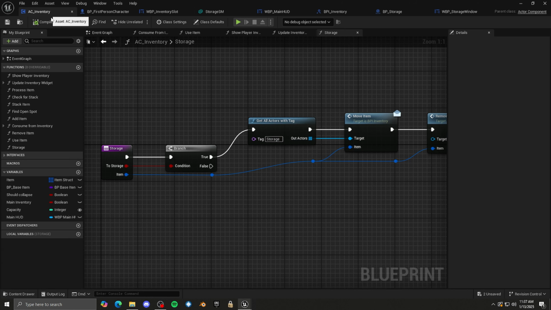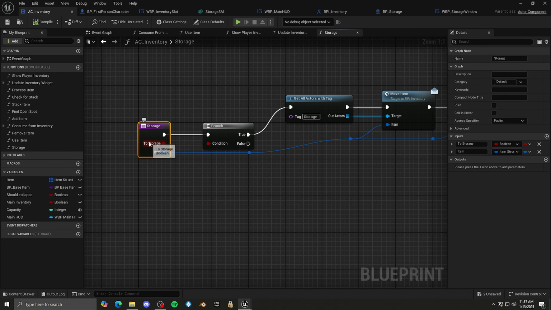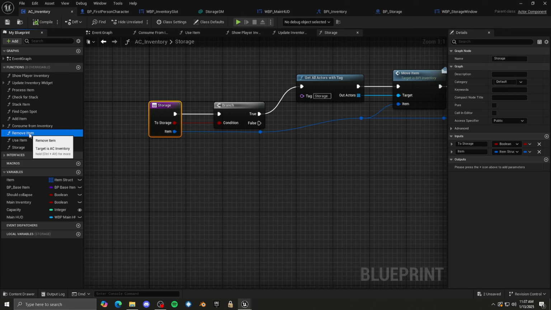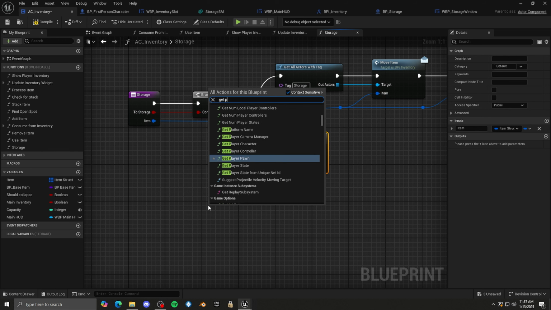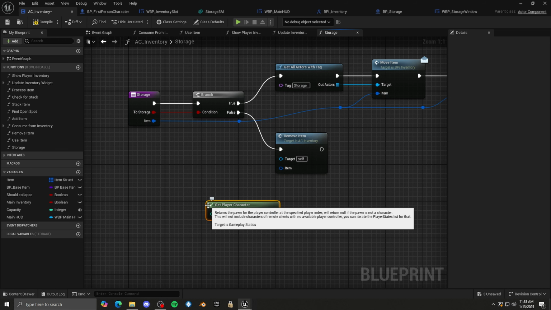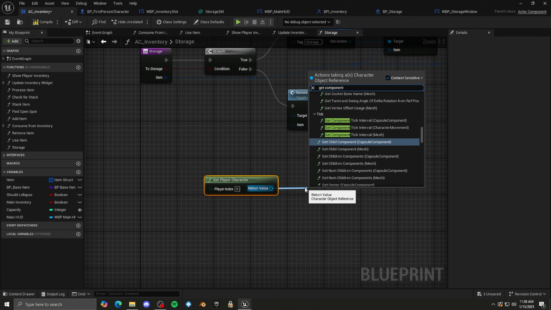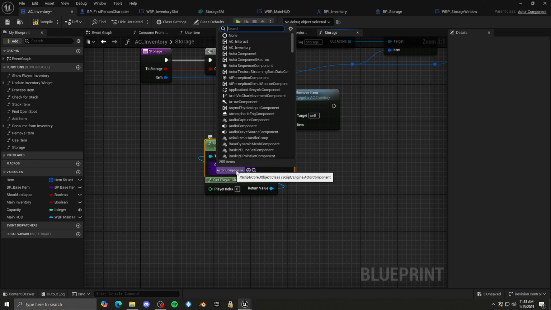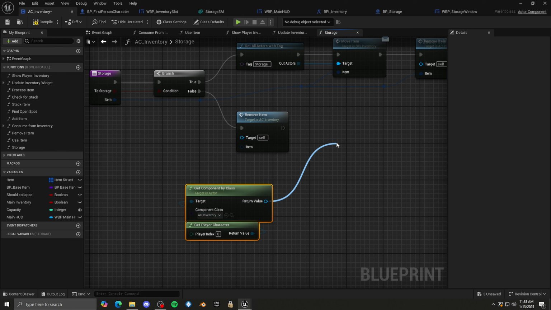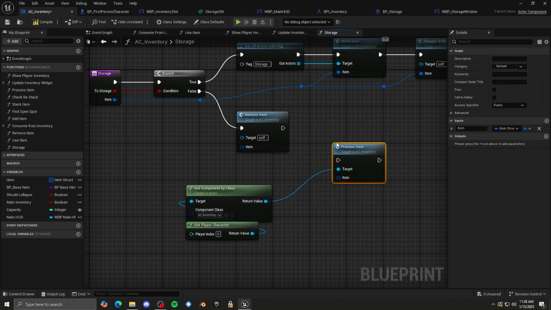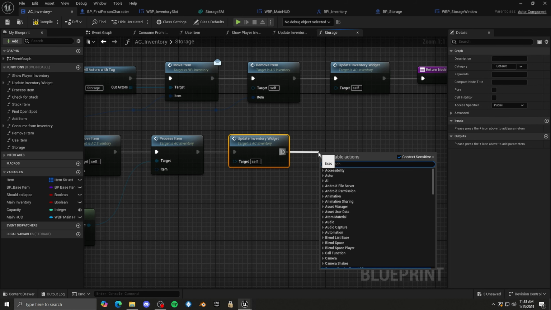So now if we go back into that function we made, this is the storage function in our inventory. Now we can come off false because to storage will be false now. So I'm going to grab the remove item and we're going to throw that in. And then I'm going to get player character, and then we're going to drag off and get component by class. We're going to pick our inventory component. And now I'm going to drag off this inventory component and do a process item. And then we're going to drag an update inventory in here and return out.